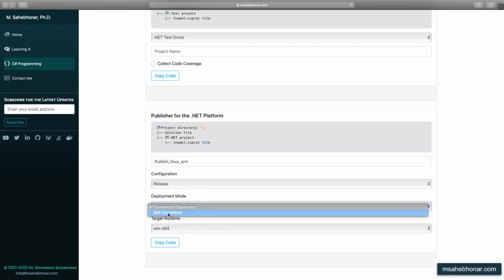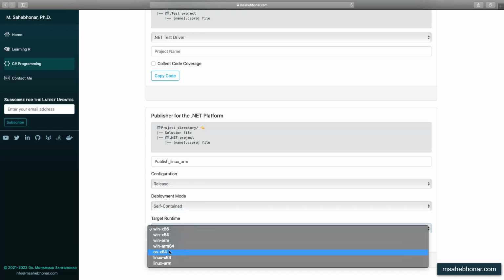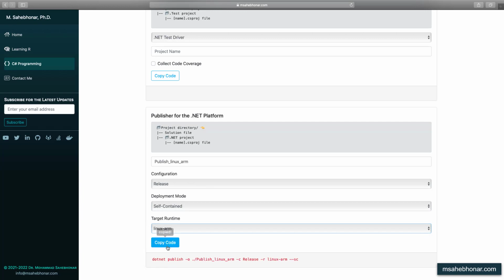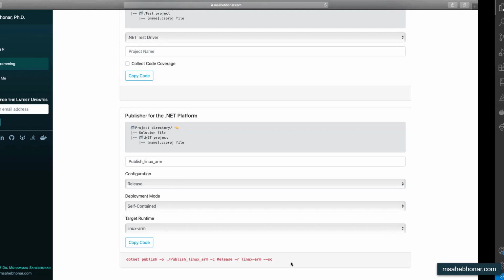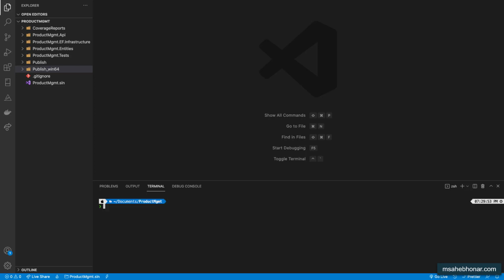In the second mode, we can publish the app as a self-contained executable. The output contains the application, its dependencies, as well as the .NET runtime and libraries. So we can run the application on a machine that doesn't have the .NET runtime installed. In this mode, we need to specify the target runtime identifier, here Linux ARM, as well as self-contained option. Let's paste the command into the terminal.